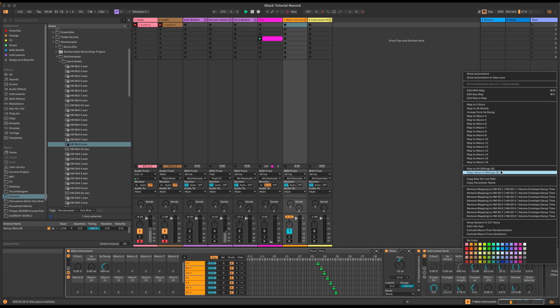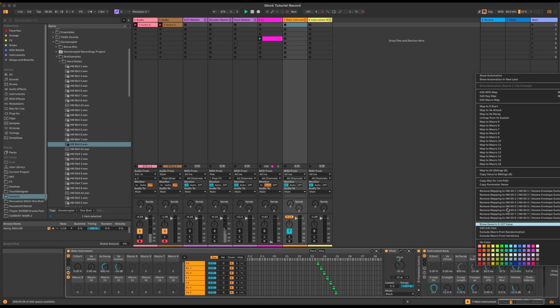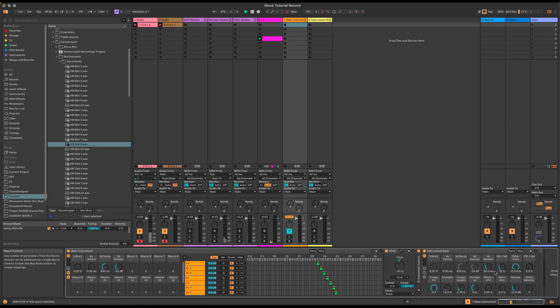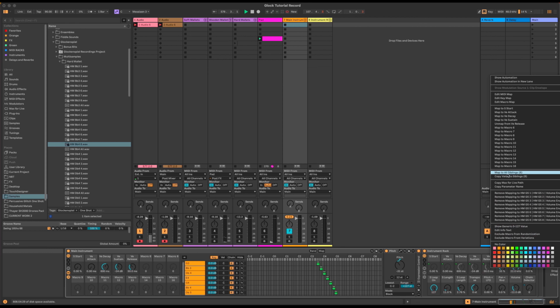Or maybe you're doing it along with me, and me counting through is actually quite helpful. Map to all siblings. Maybe using this to fall asleep. Oop, undo, mapped that to the wrong one. Map to macro 5, map to all siblings.